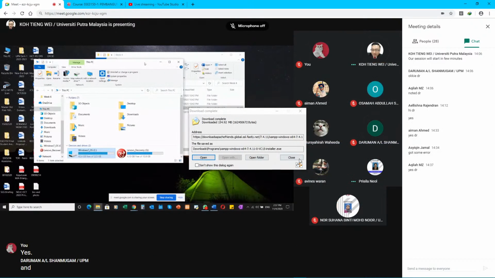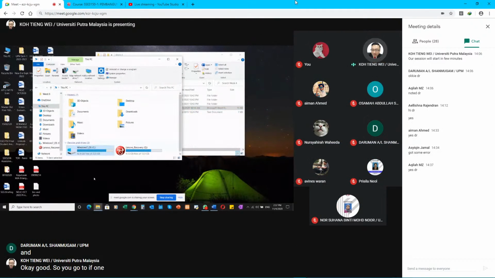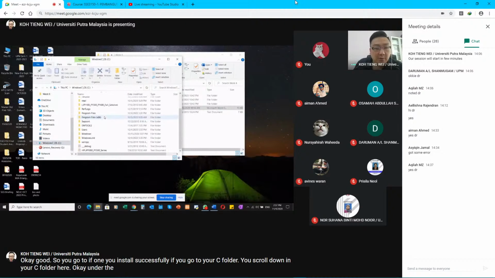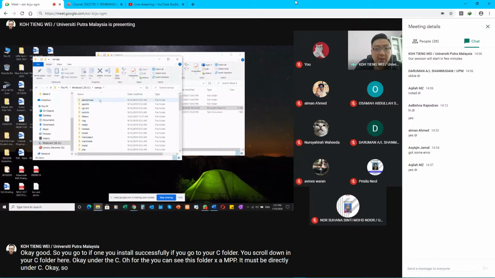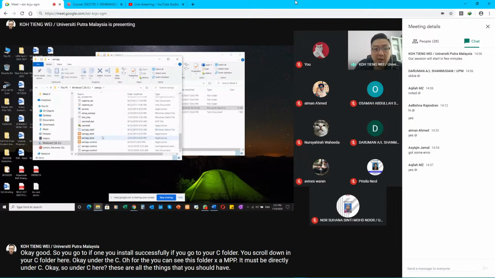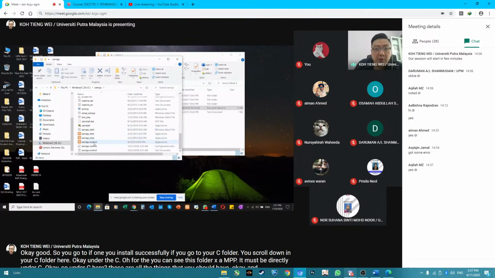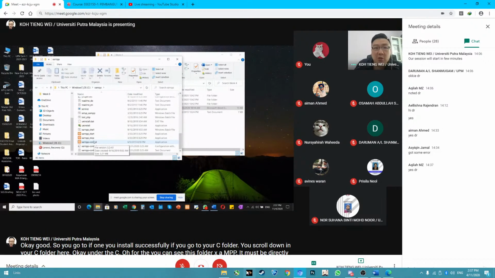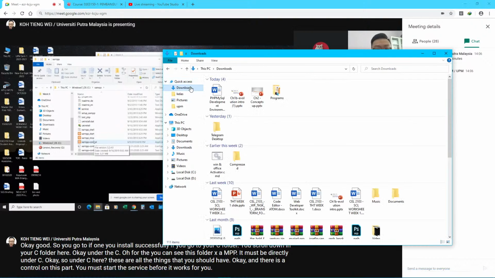Okay, good. If you install successfully and go to your C folder, scroll down, under the C folder you can see this folder, XAMPP. It must be directly under C. These are all the things that you should have, and there is a control panel on this part. You must start the service before it works for you.